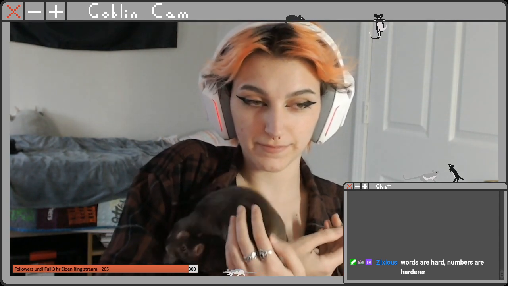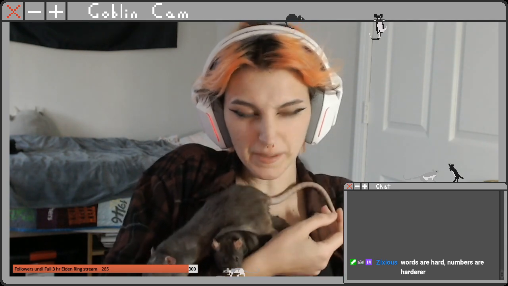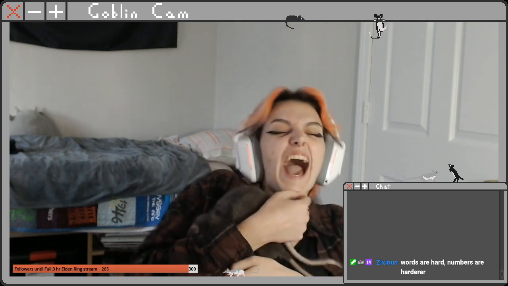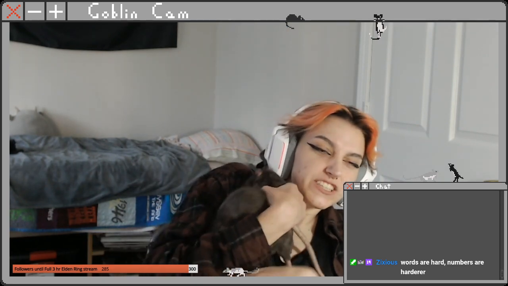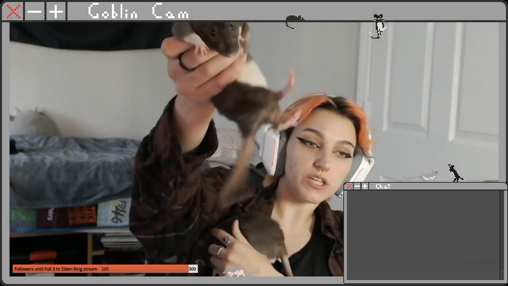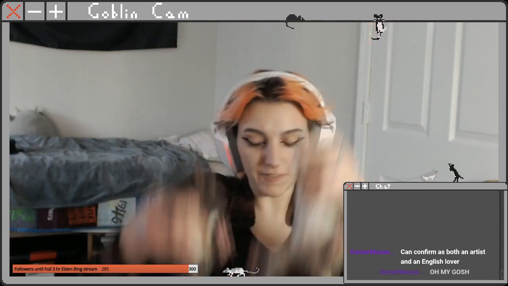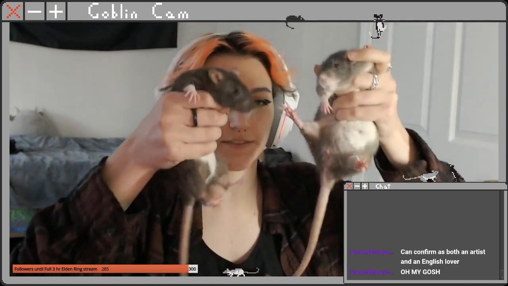I'm being scratched to all hell. Can you even tell the difference between these two rats? Look how small she is. Look. Aww. The size difference between these two.